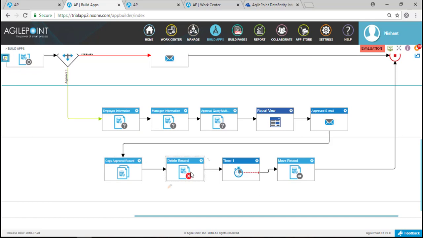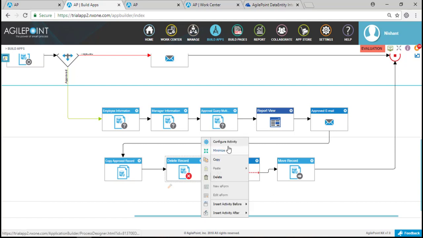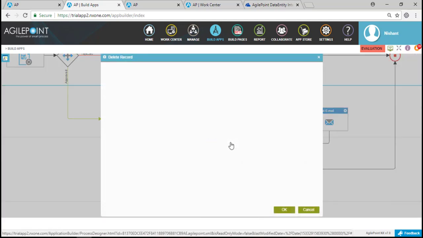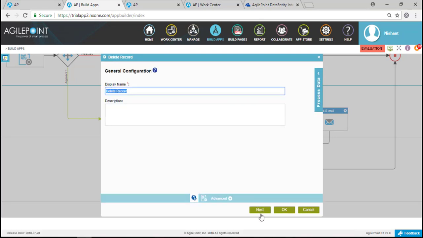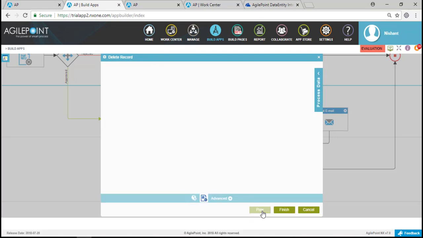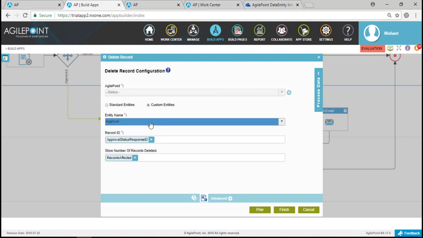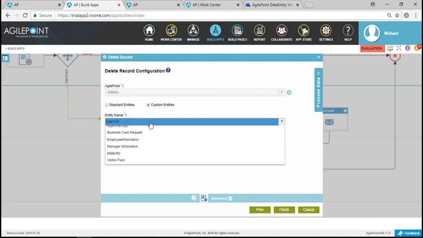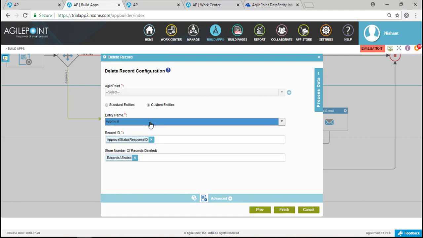Next, let us go to delete record activity. This activity is used to delete a record. Let us go to the configuration. So here I have selected my entity name as approval. Here I will be passing the record ID of the record which has to be deleted.